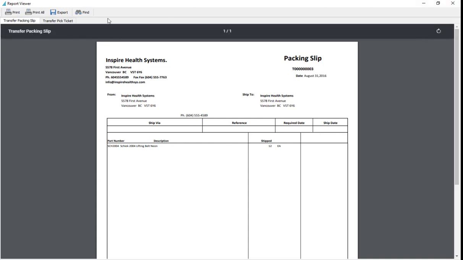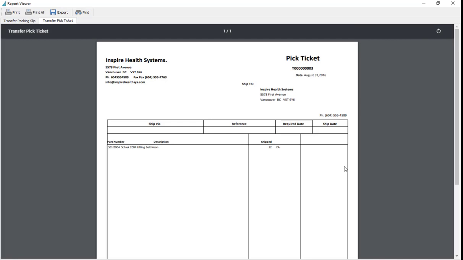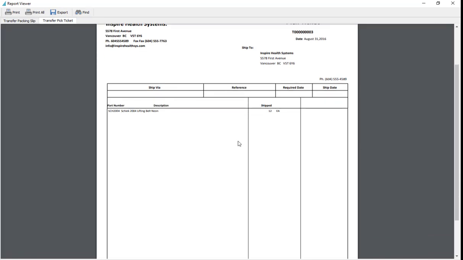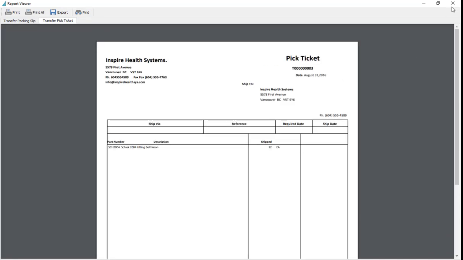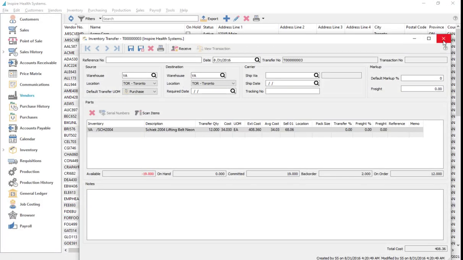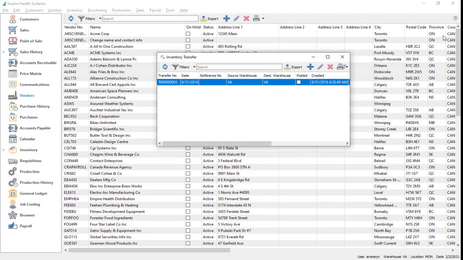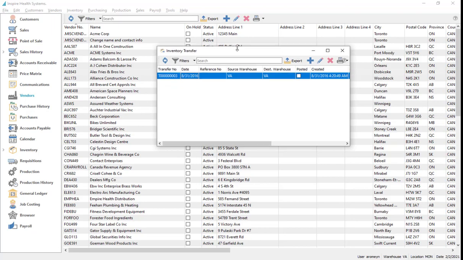off just like they would if it was a sales order. Okay, and there's the pick ticket. So they look very much like our sales reports, because that's kind of what they are. They're like a sale between the company. Okay.